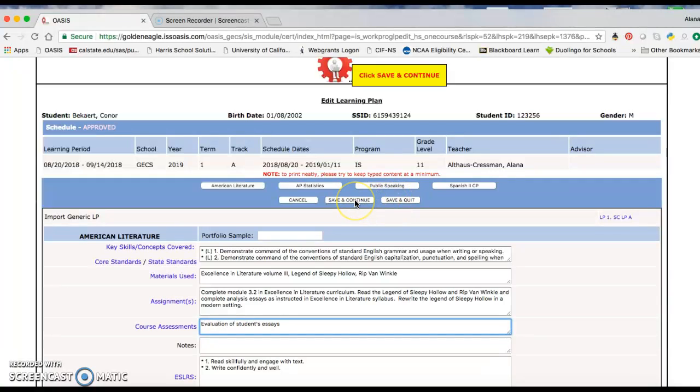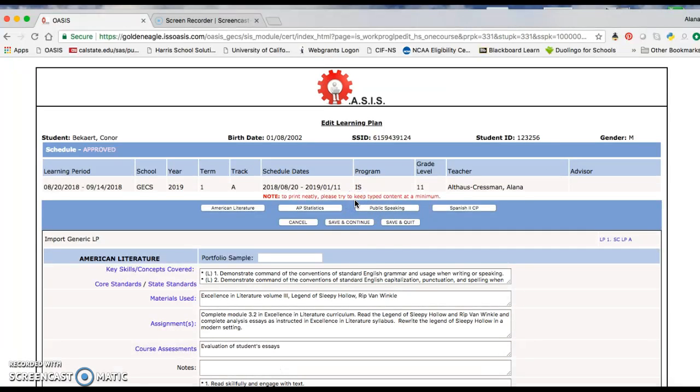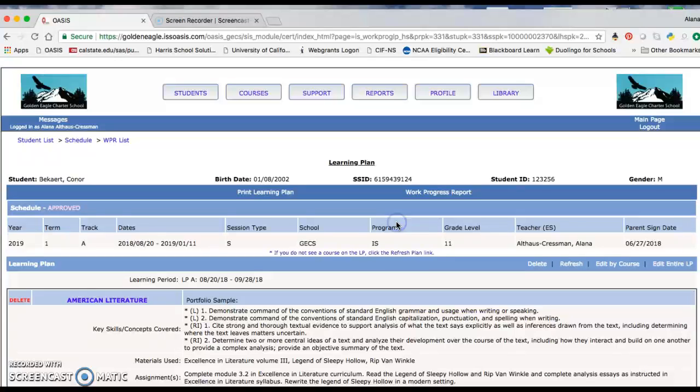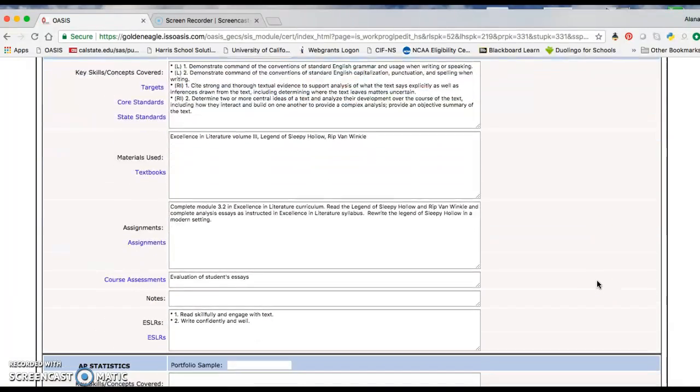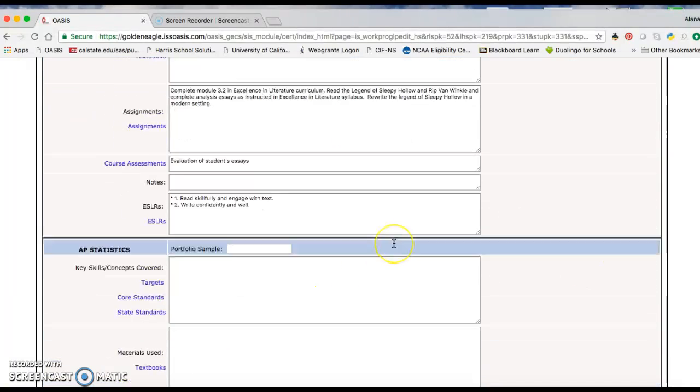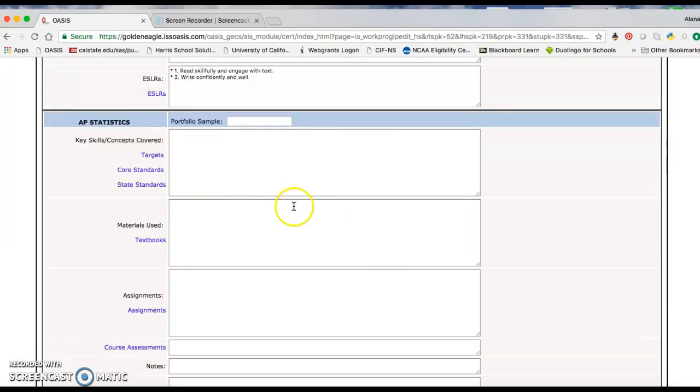And then I can save this and continue, or save and quit, which takes me back out to the main learning plan. Now, as I said, the other way to do this, if you edit the entire learning plan, the whole thing comes up, so I can finish this course, and then I can go down to his AP statistics. In this case, he's using the UC Scout online AP statistics course.